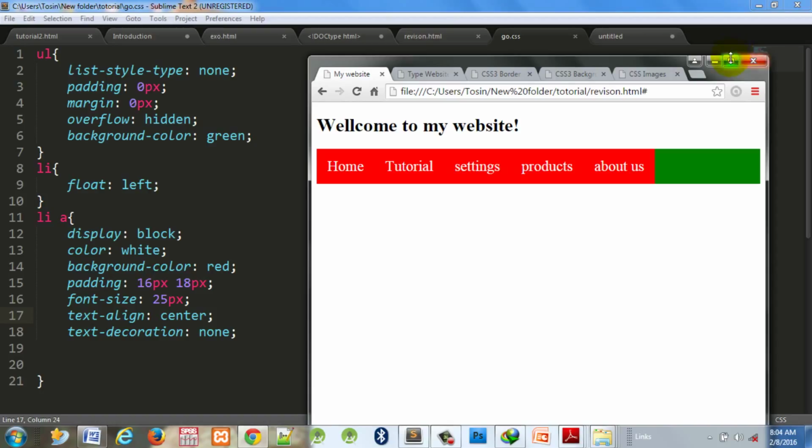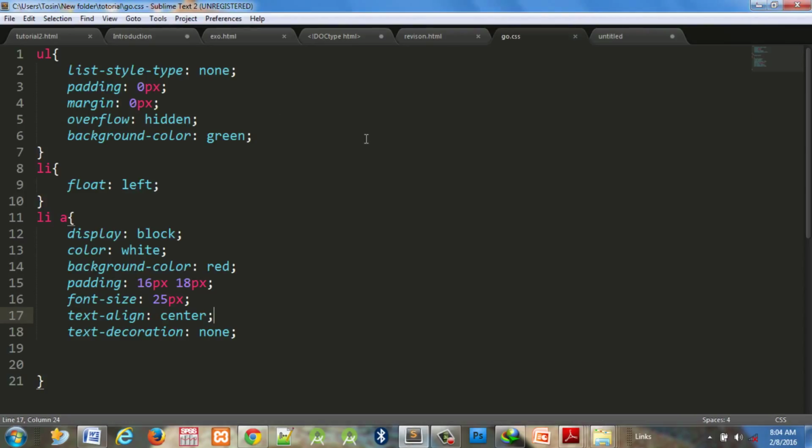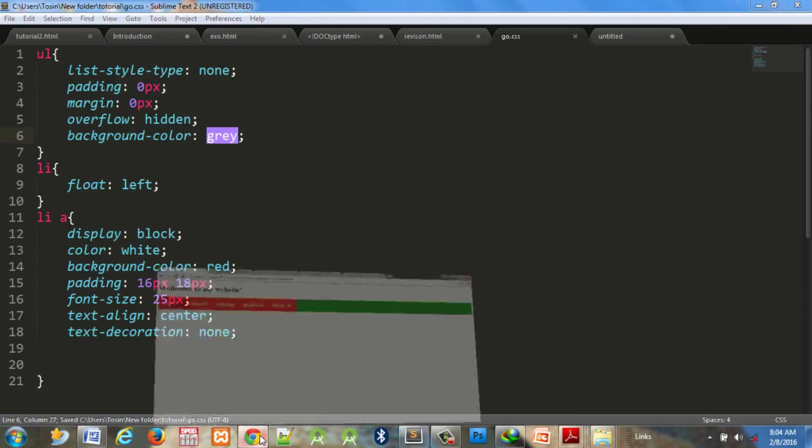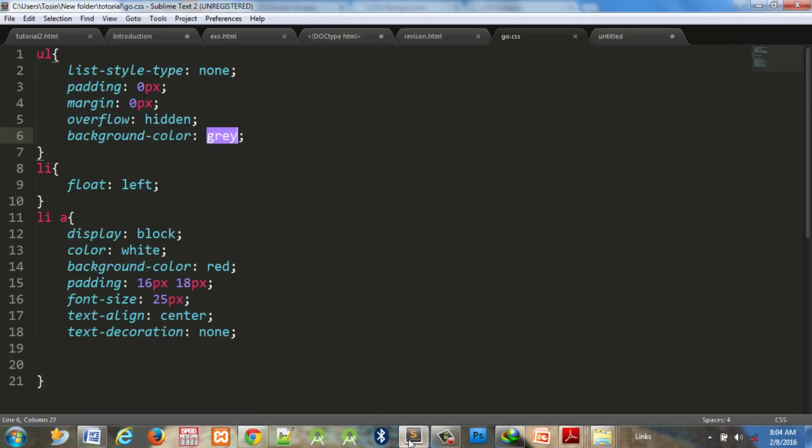Now let's change the hover. Okay, let me change this to gray instead of green, to make it more beautiful at least. Okay, gray. Yeah, we'll talk about colors later. You can use any number of colors, this gray. All right, so this is the floating method. Now let's hover over it.